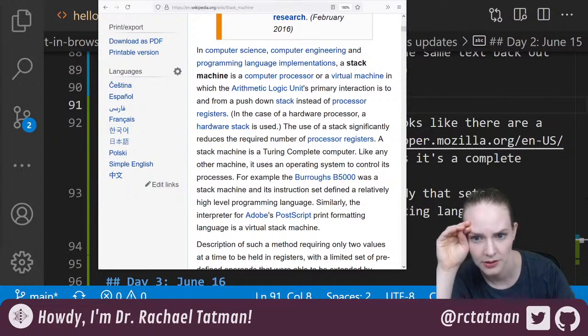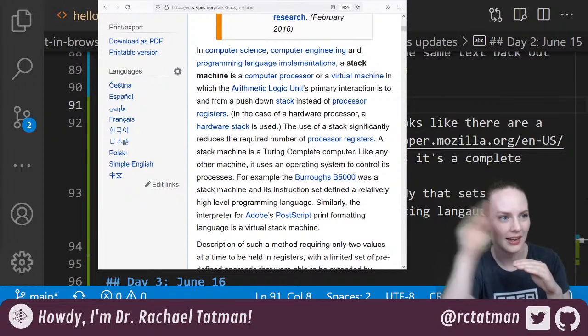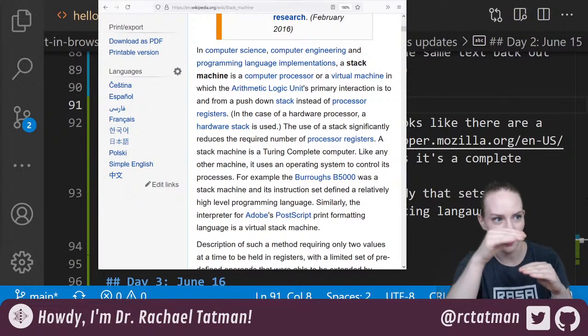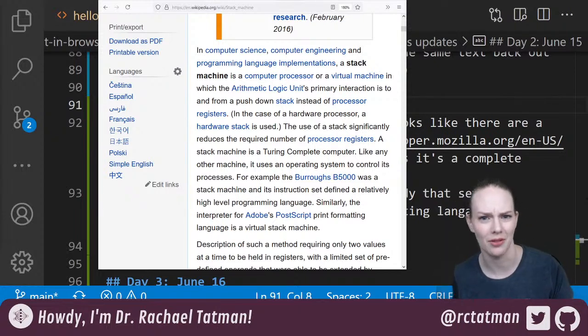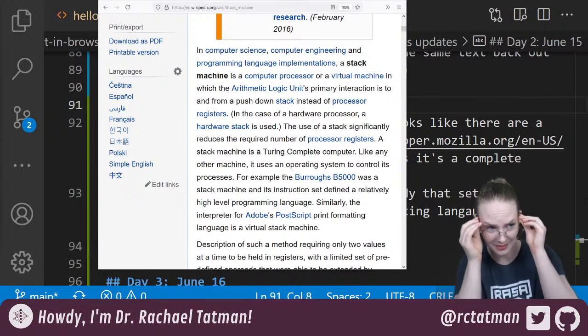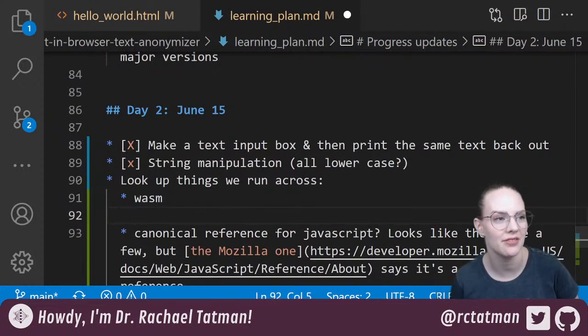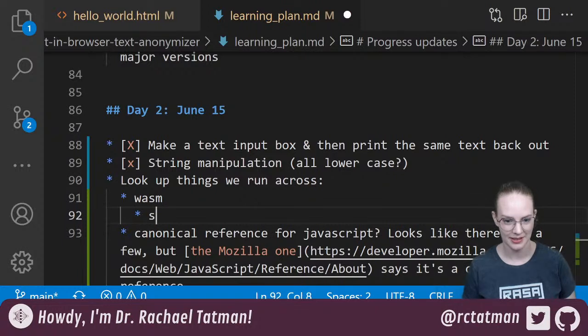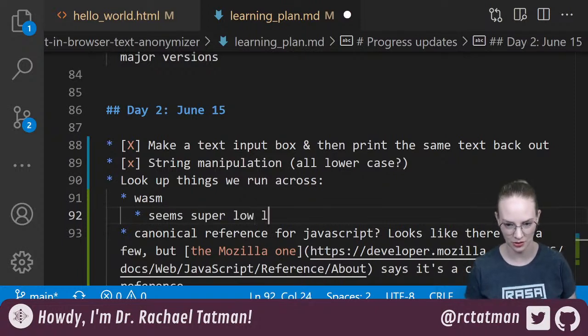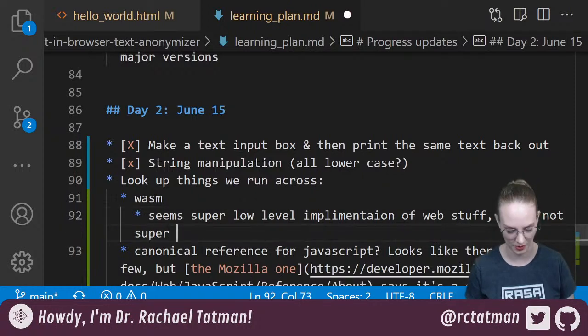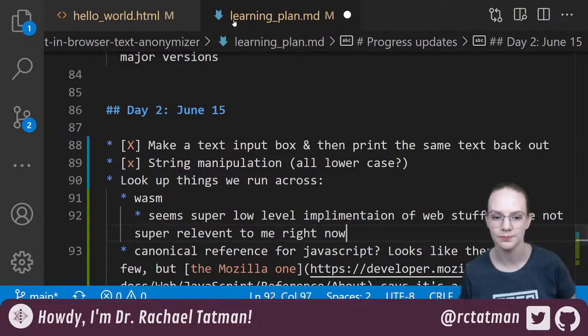Okay. So it puts things on and takes things off from a stack, and that's what it does? This sounds extremely low level. I don't think that this is actually going to be that helpful for us. I guess that makes sense, because it does have assembly in the name. Seems like a super low level implementation of web stuff. Maybe not super relevant to me right now.